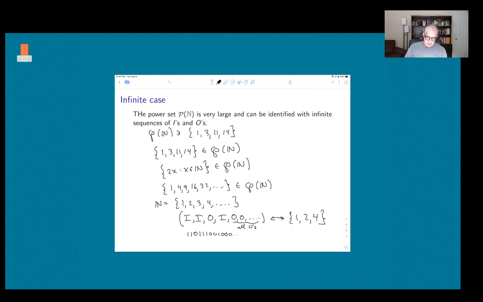And any such sequence would correspond to a subset of the natural numbers, where wherever you have a 1, you keep that element, and wherever you have a 0, you don't. So in this case, you'd have 1, 2, 4, 5, 6, 7, 8, 9. But there might be other things which are also included. So you can think of the power set of the natural numbers as the collection of all infinite sequences of ones and zeros.